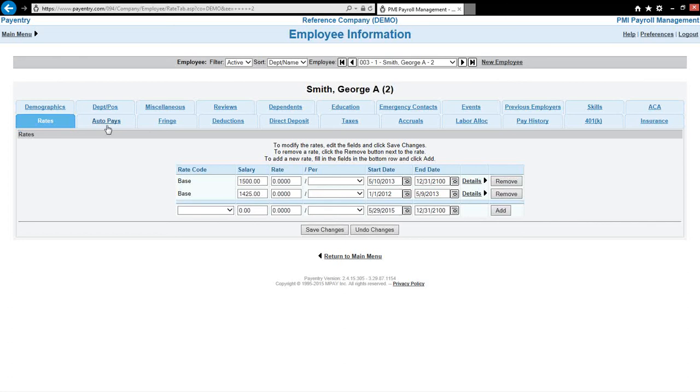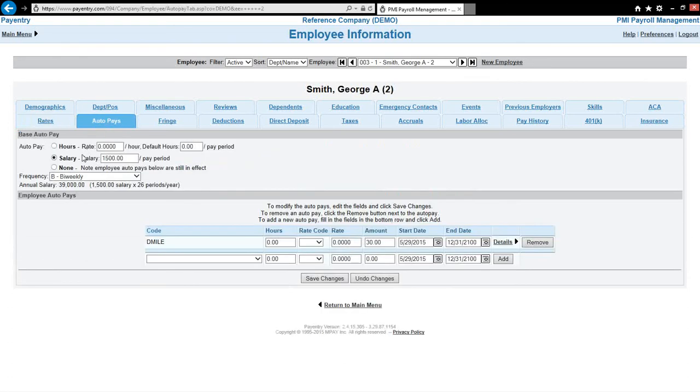Now let's look at the AutoPays tab. You can see that this employee is set up on salary AutoPay for $1,500 per pay period. If an employee is changing from salary to hourly, you can also go to this tab to stop their AutoPay. If you do not want the employee on AutoPay, select None and click Save Changes. The AutoPay section also shows the employee's calculated annual salary. For George, his annual salary is $39,000.